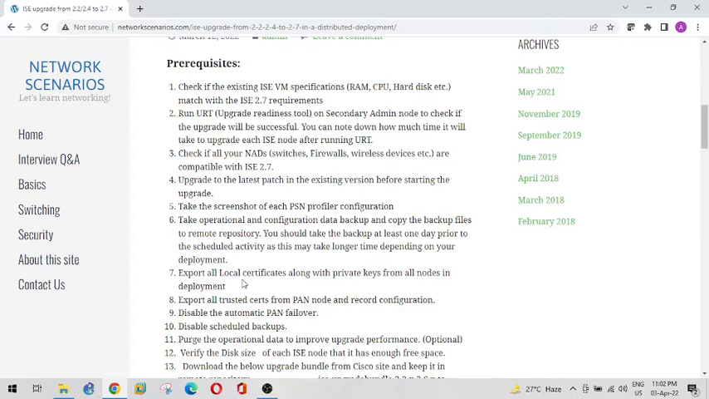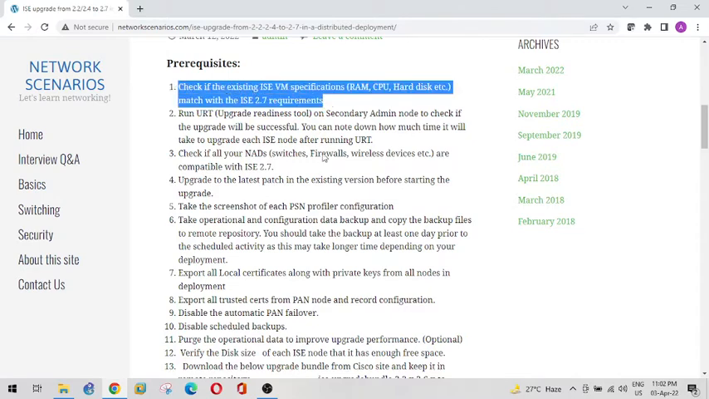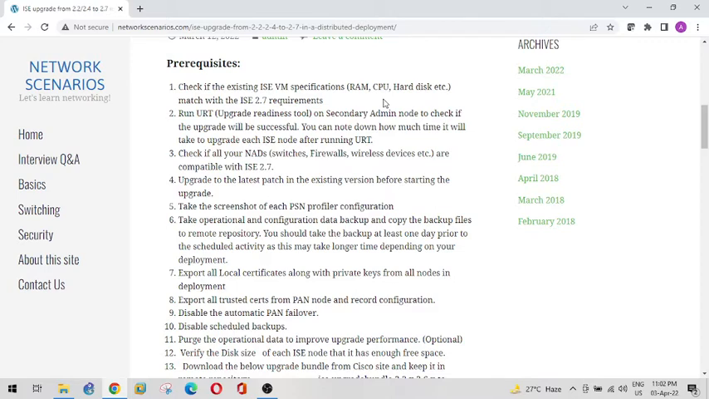First, you need to check whether the current ICE deployment, whether you are running a VM or hardware, meets the specification for 2.4. For example, the RAM, CPU, hard disk, and the guest operating system, the RACL version should match.